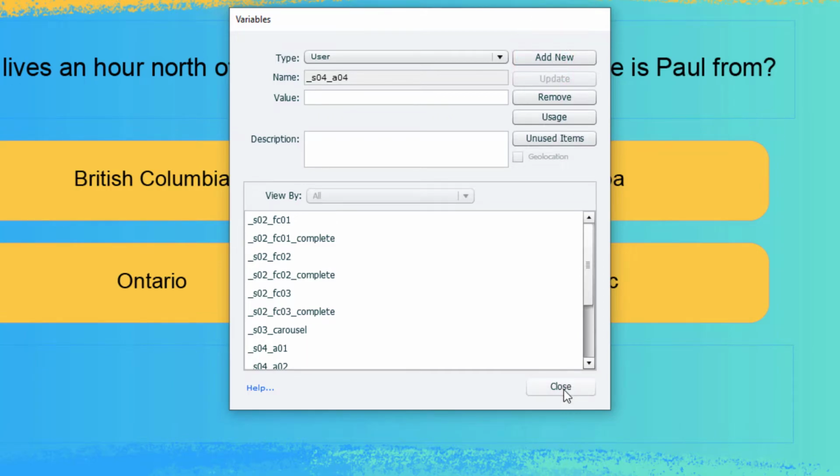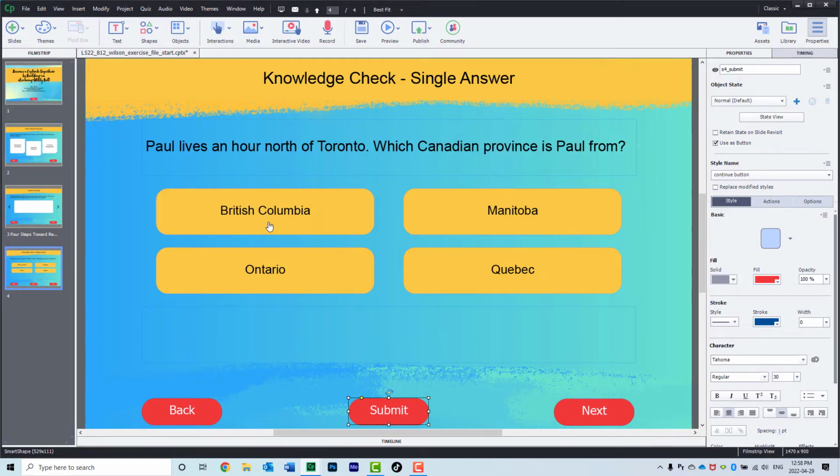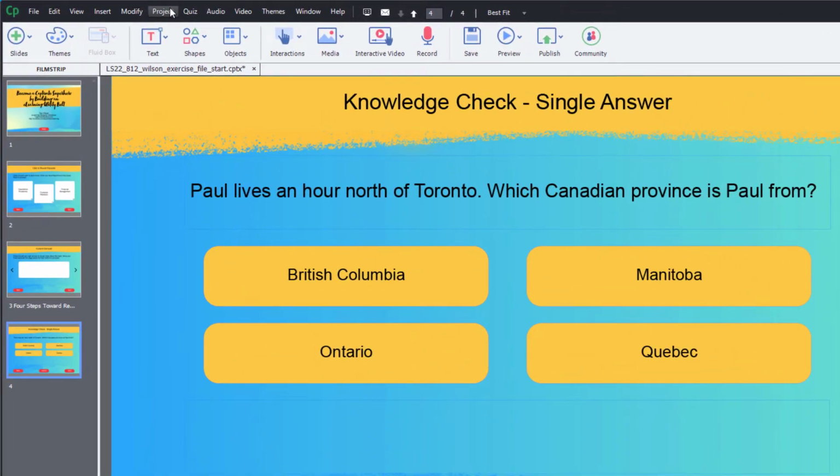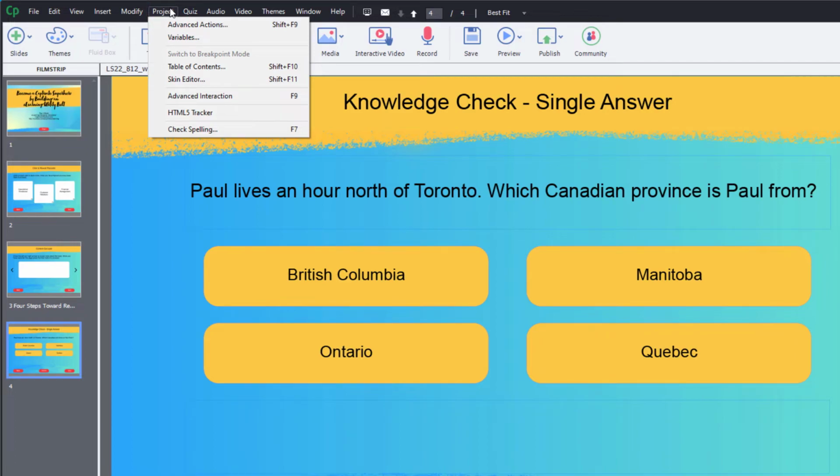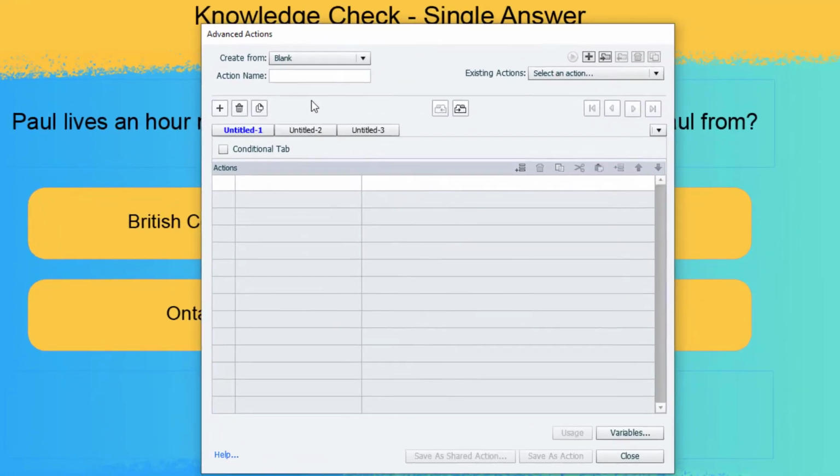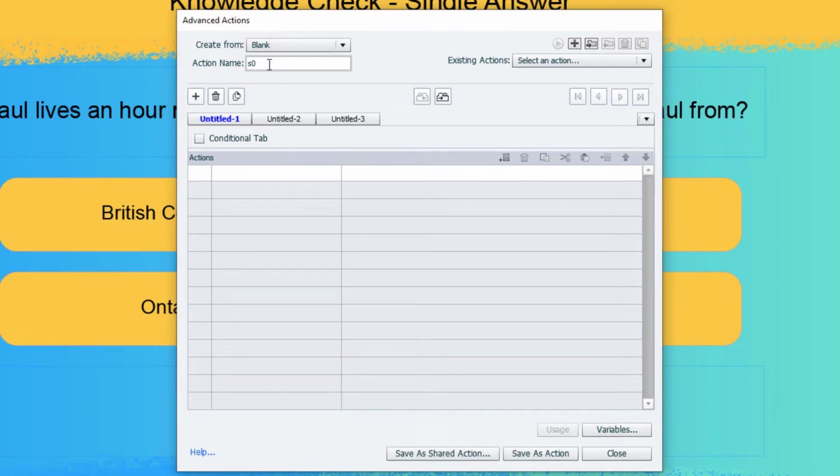So I can exit from here, and we'll agree that answer 1 is British Columbia, answer 2 is Manitoba, answer 3 is Ontario, answer 4 is Quebec, right? So we don't get confused later on, left to right, top to bottom. So let's do the advanced action that we're going to need to run when learners click on British Columbia as an example, or in other words, answer 1. So we'll go to our project drop-down menu and select advanced actions. And we're going to call this slide04_A01. No underscore in front, so it's not a variable.